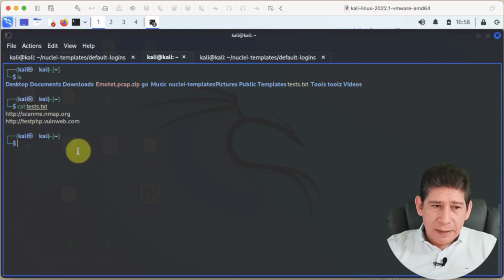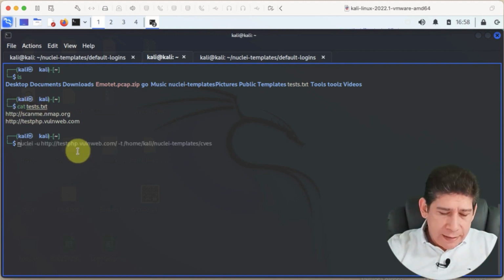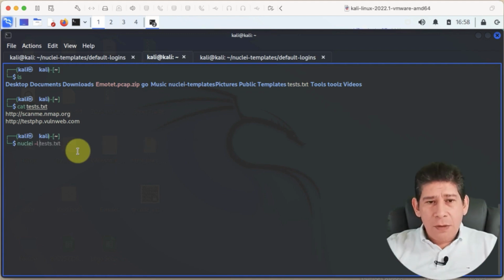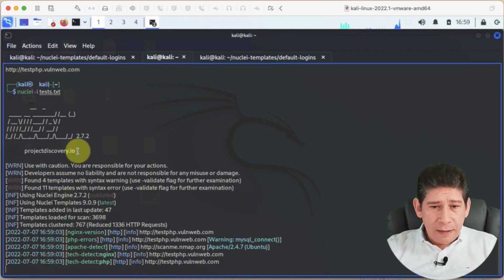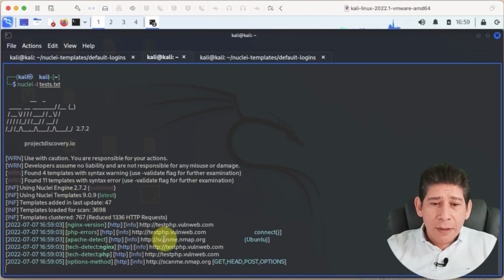So if I want to scan a file with many URLs, I simply have to tell nuclei -l and the file, and it interprets the URLs it contains all at once. Then you give it the templates that you want, or you execute it by default. Look, there it begins to detect, testing the test and the scan my nmap. Look, it detects Apache, etc.